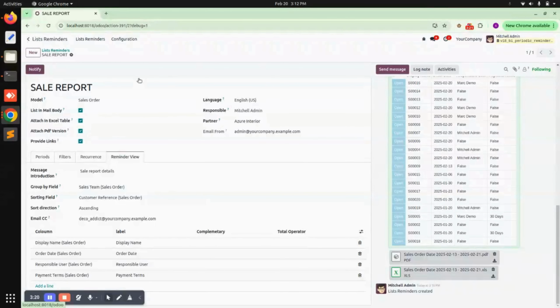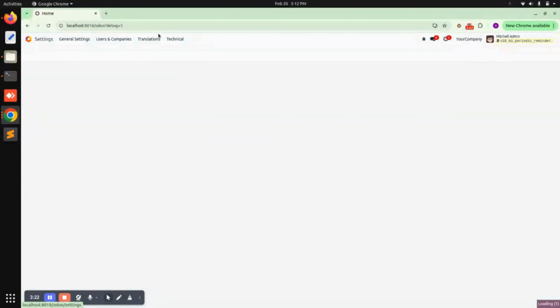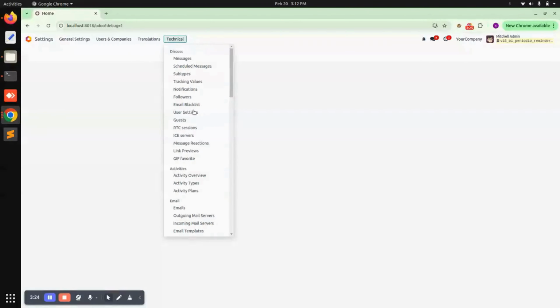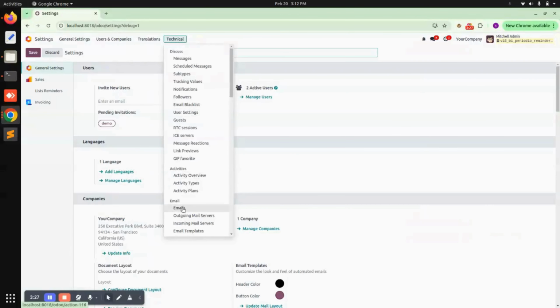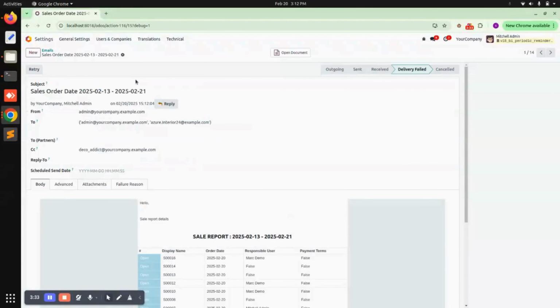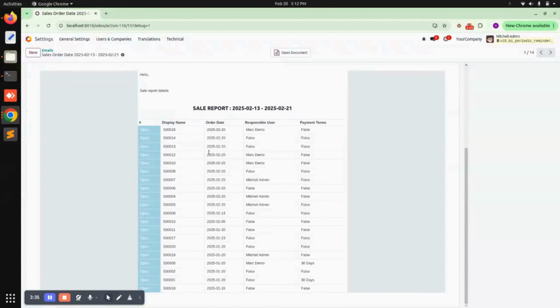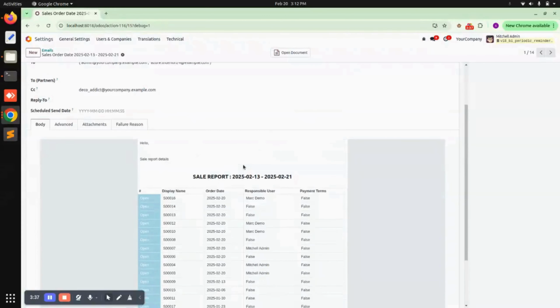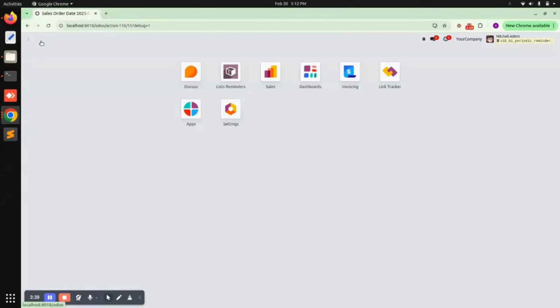Now we go into the settings. Under settings, we have technical cron, and in technical cron we have the email option. Under the email we have the sale order date, which we have just created. And here you can see the sales report, the list of the reports. So this module is all about list reminders.